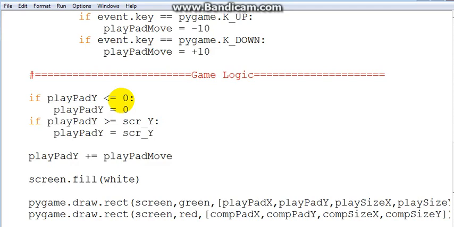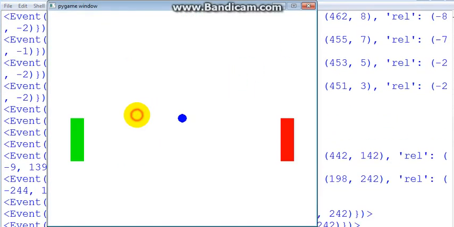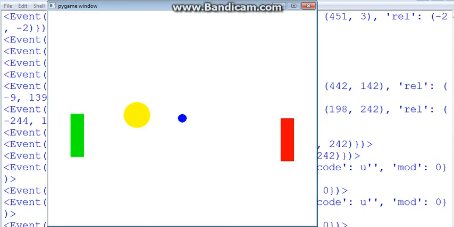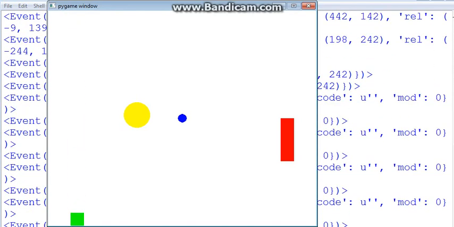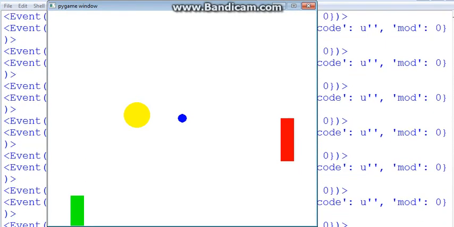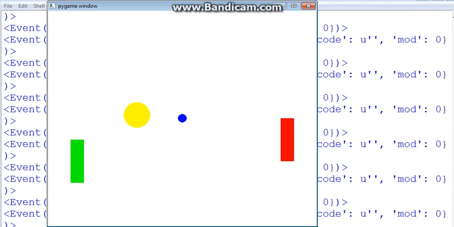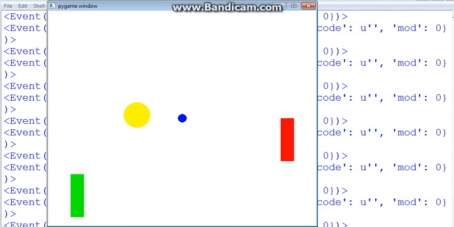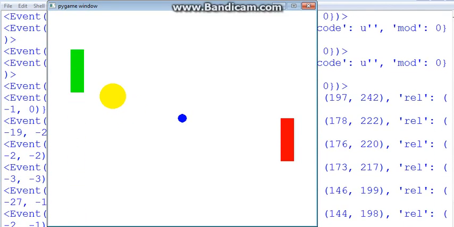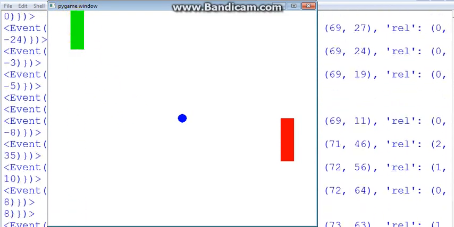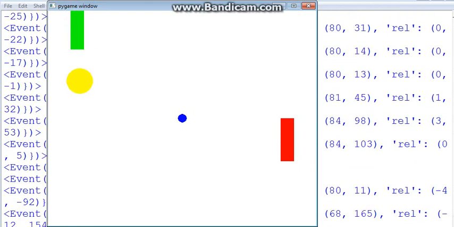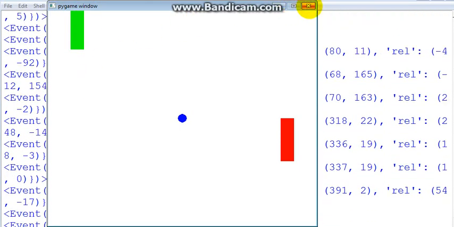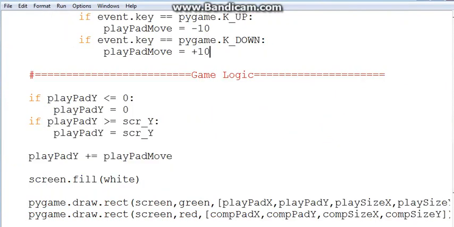So we did the upper part. Now let's do the lower side. So if player pad Y is more than or equal to 500, but remember we are not hard coding anymore, so we're just going to say screen underscore Y. So if it's greater than or equal to the screen Y size, that was 500, what do you want us to do? I want to set the player pad Y position equal to that point. And what is that point? Screen Y. We shall just see about this.